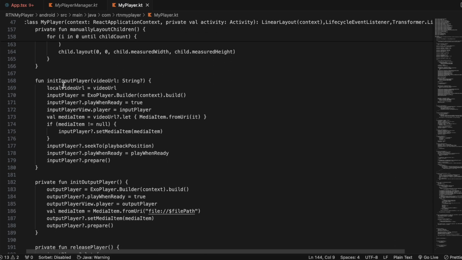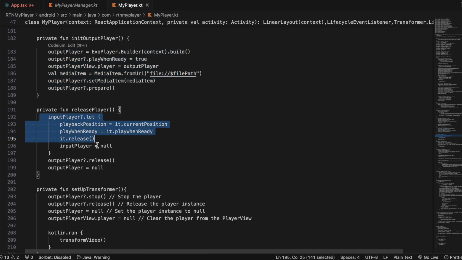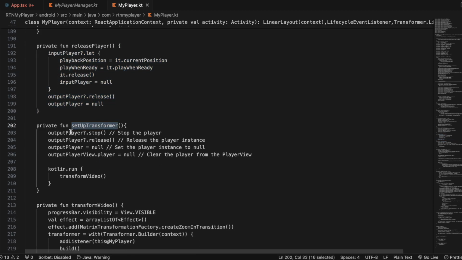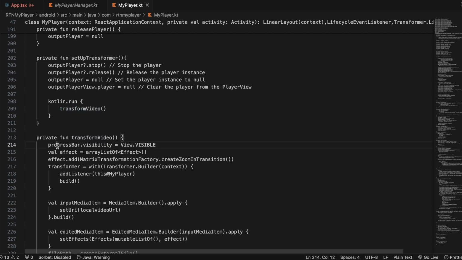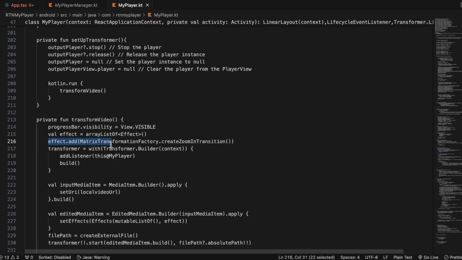Then here, this is the code for initializing our input player, this is the code for initializing our output player, this is the code for releasing our player, and here we are calling our setup transformer. And if the output player is playing some video, we stop and release it and then call transform video. Here we are first displaying our progress bar, and inside this, as you can see, we are applying that matrix transformation factory dot create zoom in transformation. So as you can see, we are applying this particular effect.